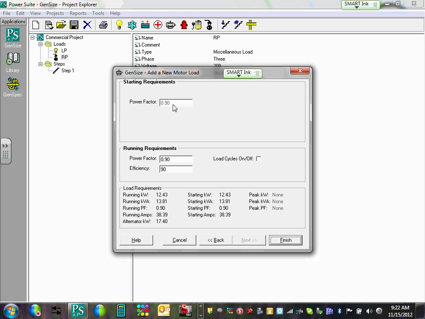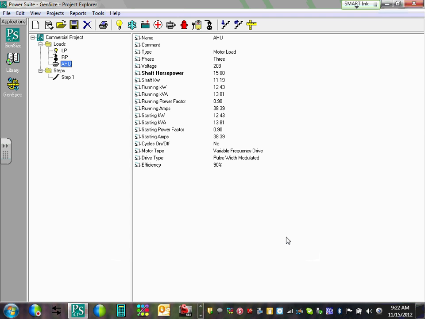Next, the power factor is assumed to be 0.9 and the efficiency is 90. There's nothing I can do about it. I have no information other than that. This is the default, and you hit finish. Gentlemen, you've got yourself the air handling unit.